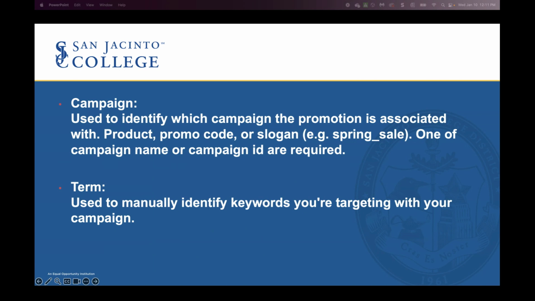Okay. The next one is term. That's used to manually identify keywords that you're targeting with your campaign. Remember, all this data is being pushed to Google Analytics. So when it comes to the term parameter, just put whatever words in that term parameter to identify the keywords that you're targeting for that campaign.